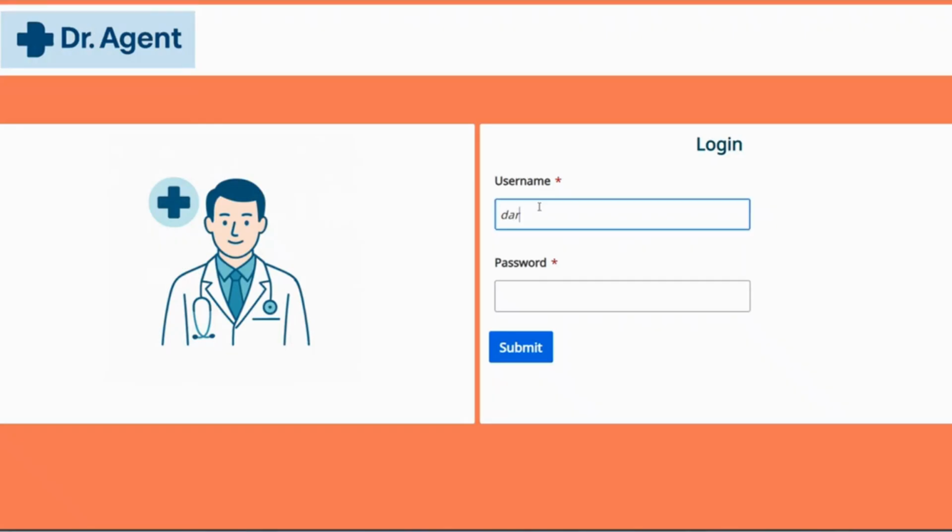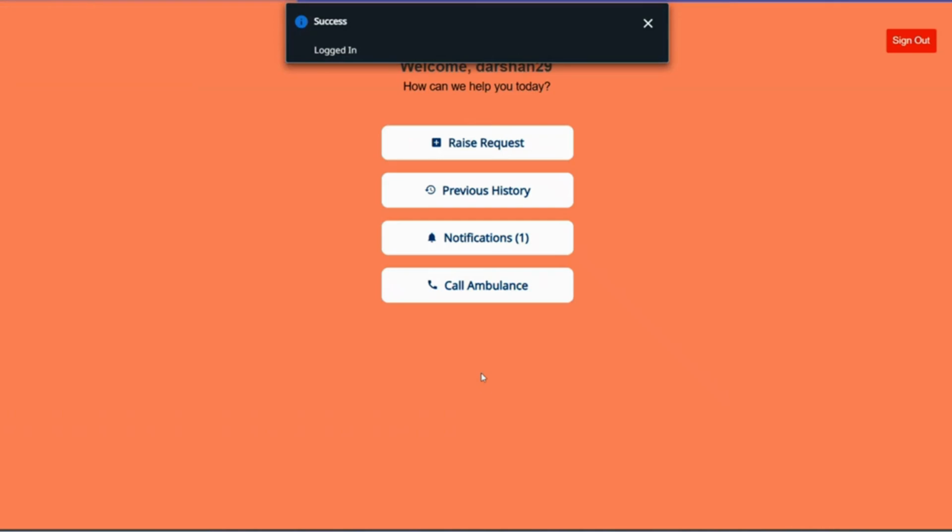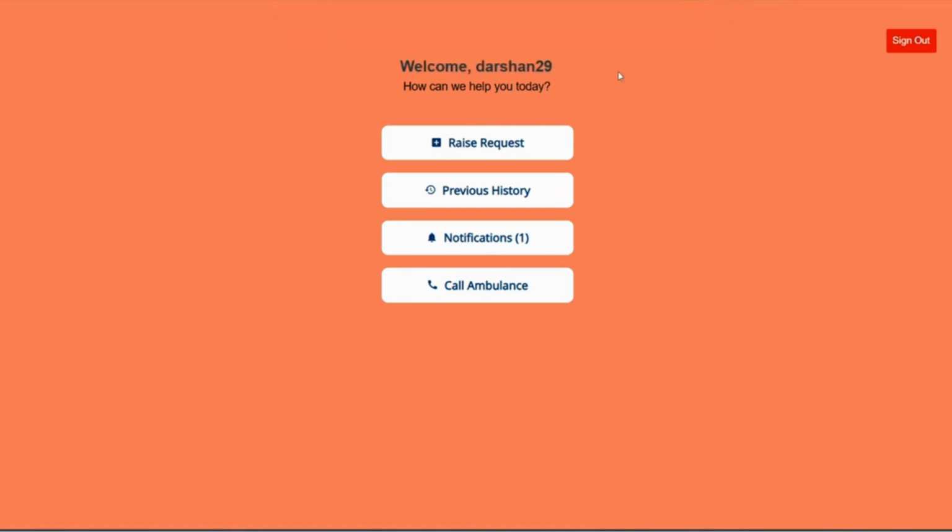You can give your username and password here to log in. Once you click on submit, a background process will run to log in to your application and verify your credentials. So yeah, it has verified my credentials and I have logged in successfully.